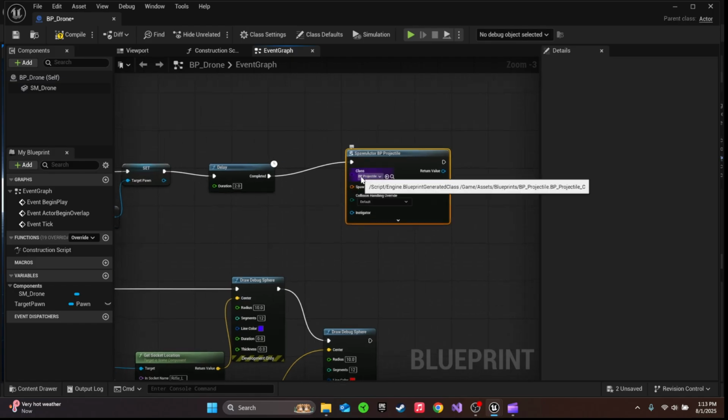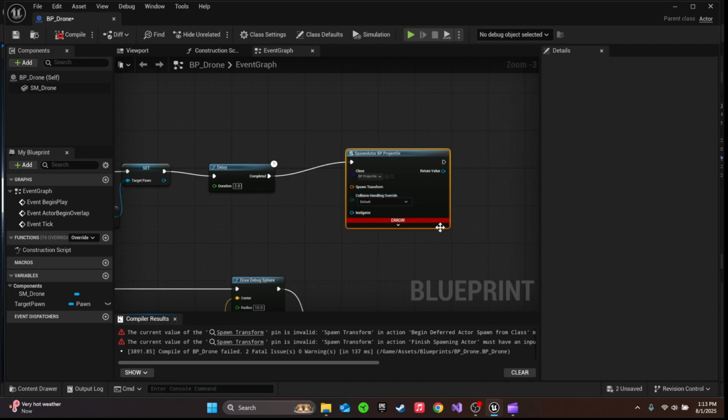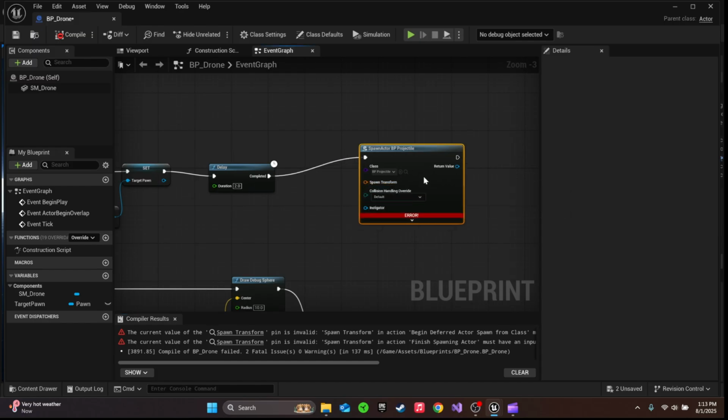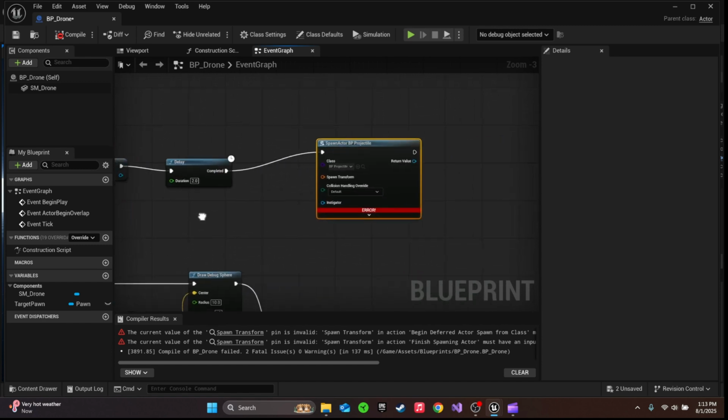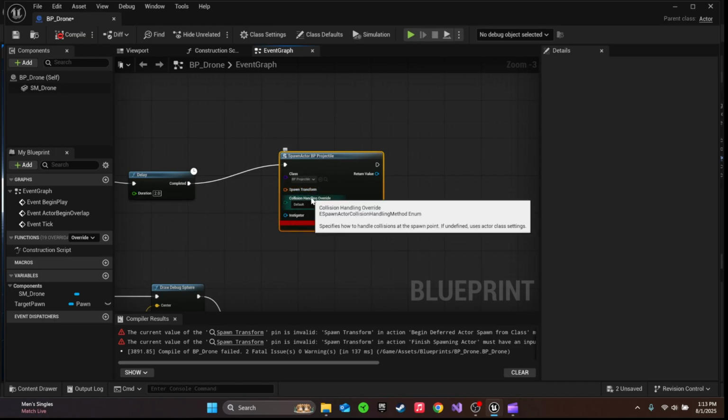Okay, so once you do that, if you try to compile, you're gonna get an error because this node for spawning the projectile needs a spawn location, this spawn transform. It doesn't have it because right now we're just saying, create me the projectile after the 2-second delay on the drone, but we're not saying from which location this projectile should be spawning, from which coordinate in particular. That's what this error is trying to say.